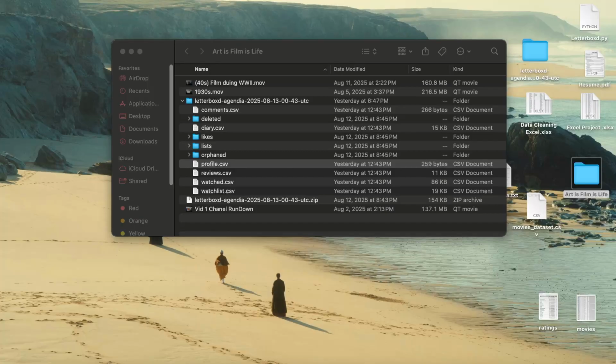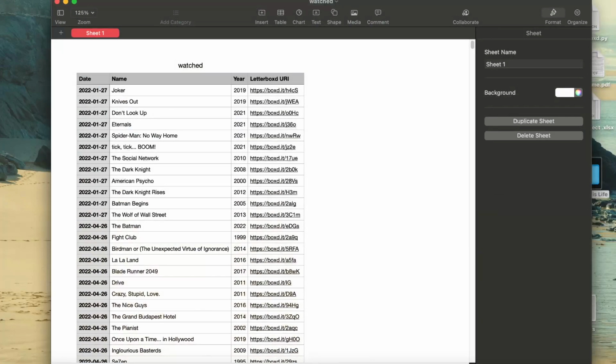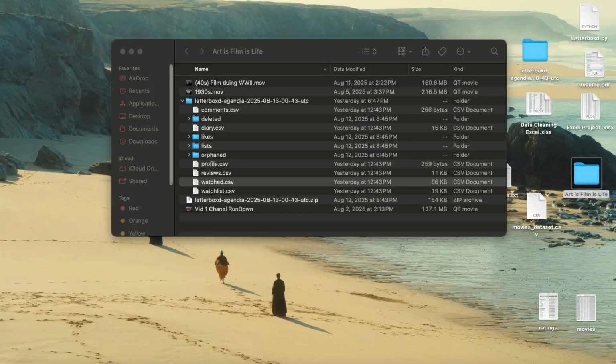But I still needed to web scrape because when you look at your watched, let me see. Yeah, it doesn't have all the information that I wanted to collect. It just has the date you logged it, the name, year of release, and the URL. I don't know what it is with these URLs being displayed, but whatever.